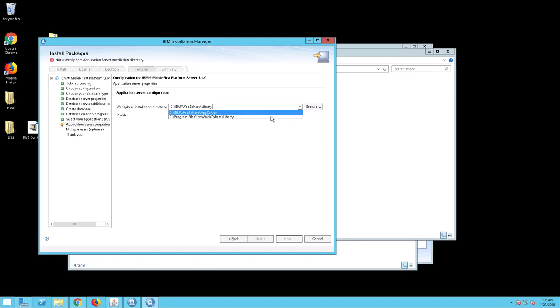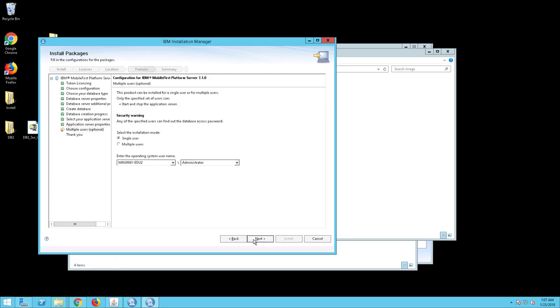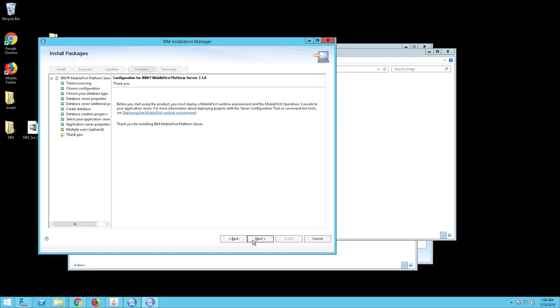For the installation directory, click the down arrow and select the directory that you specified on the Install Packages screen. Ensure that the profile is set to Liberty. Select your server, click Next. The Multiple Users screen opens. Select an installation mode of multiple users and an operating system user group of administrators. Click Next. Click Next again.